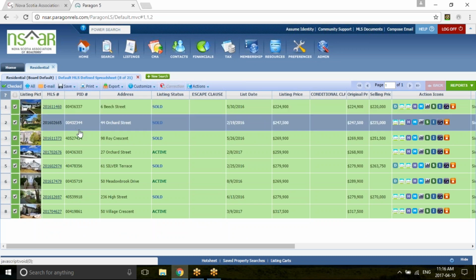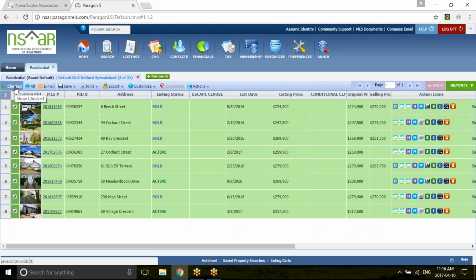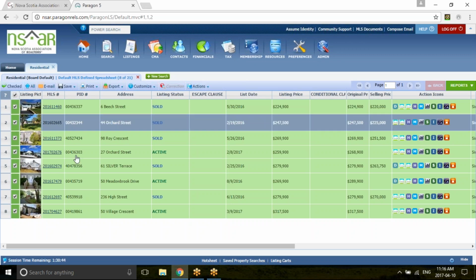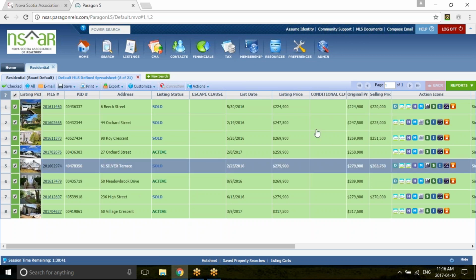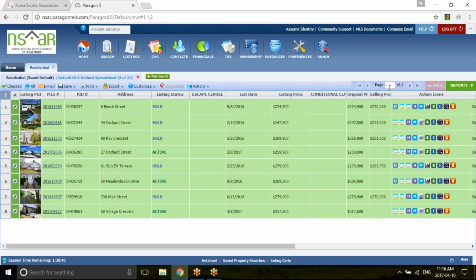Now, something I want to point out here as well is that when you check all right here, you have to remember that it's only checking off the first page, right? Because sometimes you'll have one, two, three, or more pages. When you click on that checked, you're only checking the first page. Make sure you go to your second, third, or fourth pages if you have them and check that again so that you'll get all of the listings.